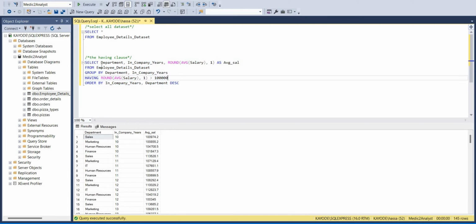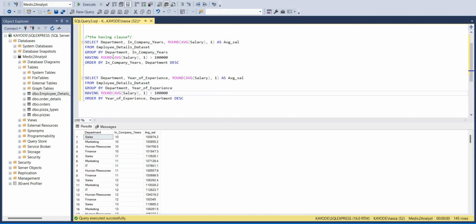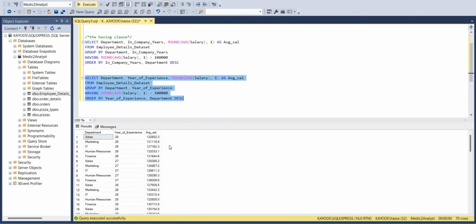And you can also do something like this. Let me copy it. Apart from the department, I want to know the years of experience of people that are collecting at least 100,000 naira in this company. So let me just run this and see. That means people collecting at least 100,000 naira have at least 26 years of experience, from what we can see here, 6 years of experience.